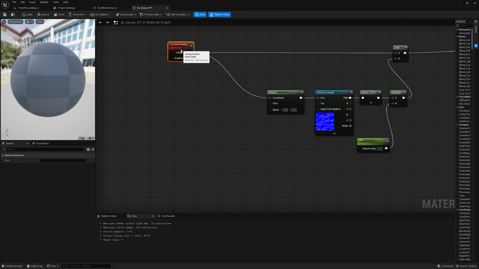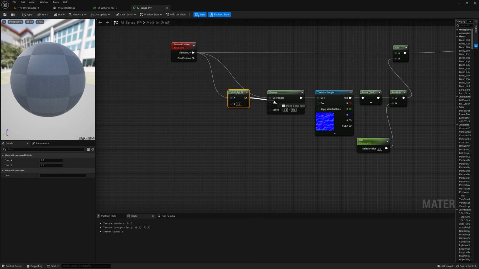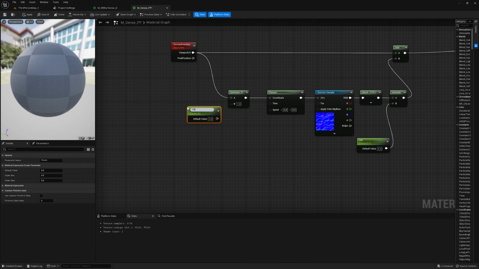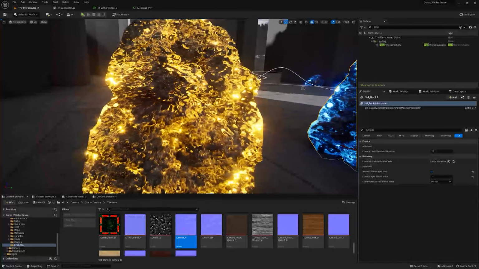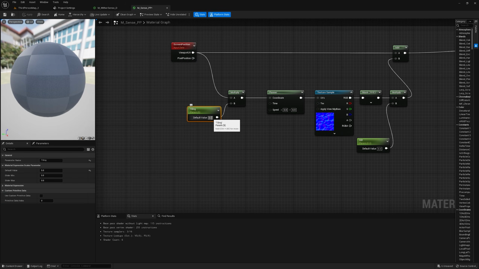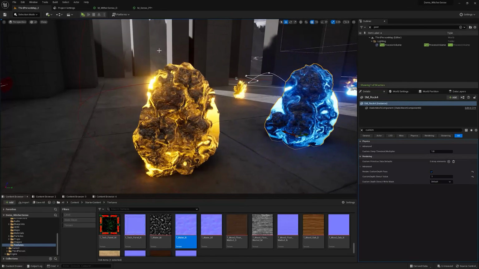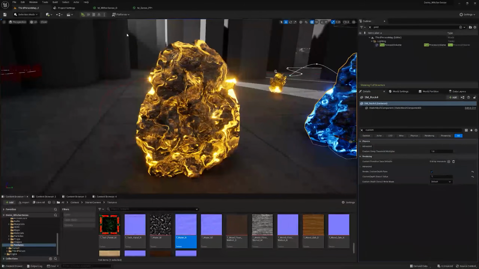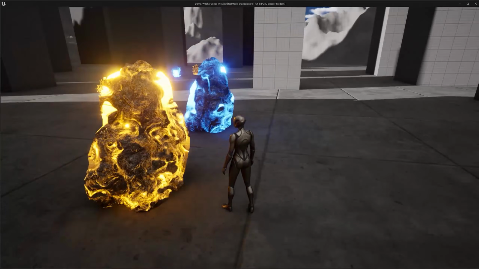What we can do now is get a multiply and connect this here, and now we can control the tiling of this normal map. So press and hold S and click, and we can get this scalar parameter and call this tiling, and here we will give a value of like 5 or something like that. I think that's a bit too much, maybe like 2. Okay, that's actually fine. So now if I press play, you can see the effect.